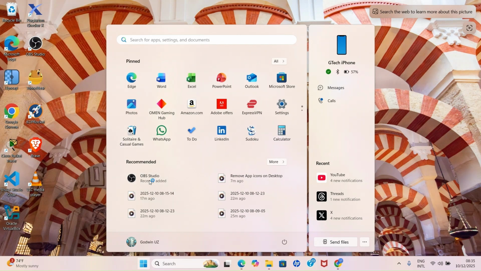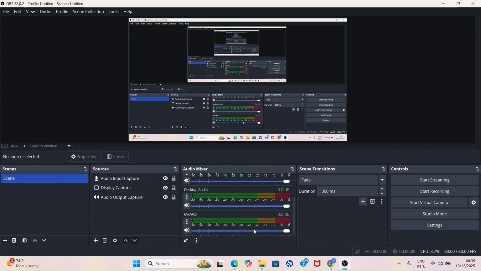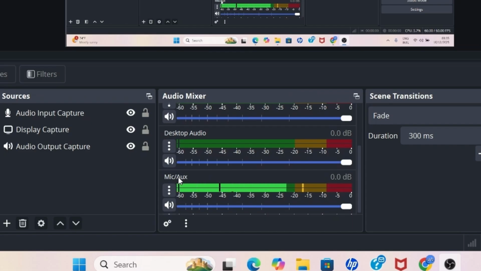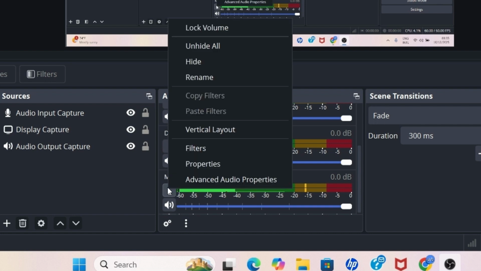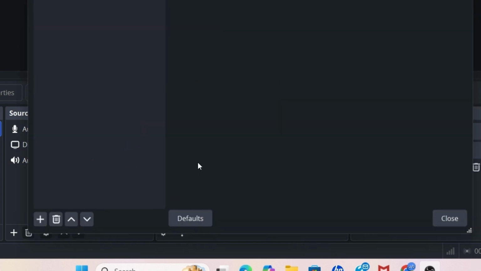Okay, look at mine here. As the app opens, scroll down until you get to this section where you have Mic/Aux. All right, click on these three lines. From the list of options, select Filters.